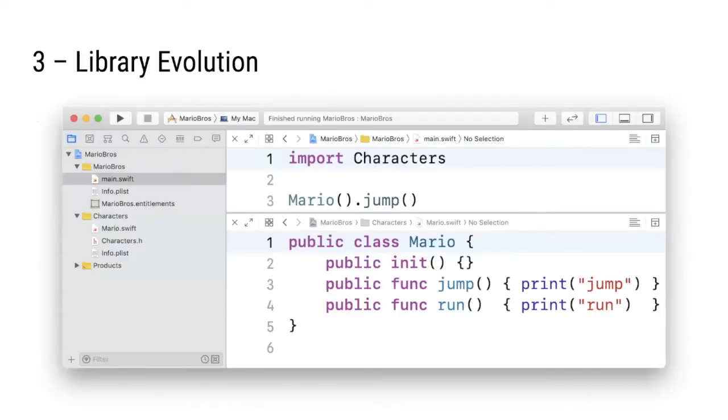I'm not really sure how much more time we have, but it's time for the last topic. It will take more or less 10 minutes. So, library evolution, I think. Okay, library evolution. I think it's the most interesting topic among these three topics.